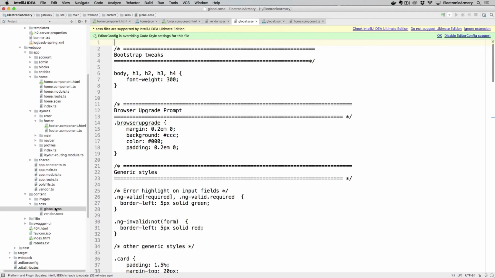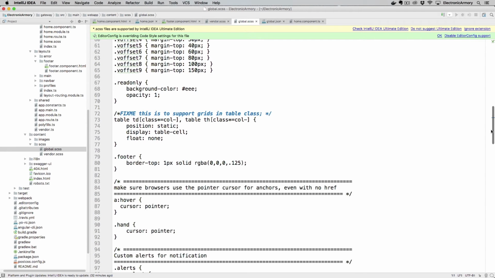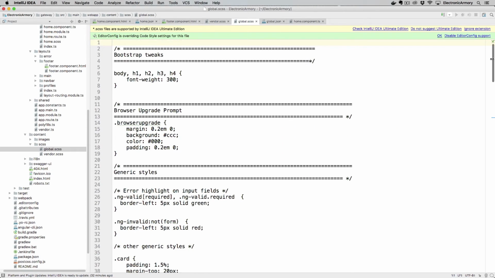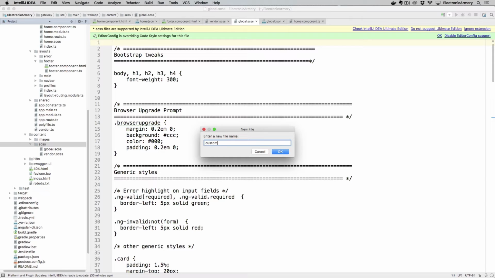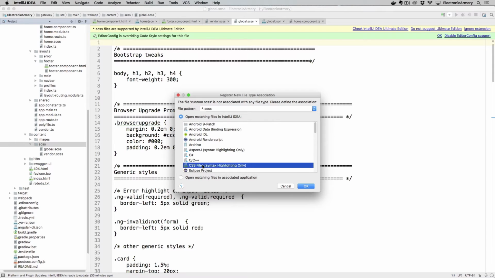Let's go down to our global SASS file, and we see a whole bunch of other styles in here that kind of override some of the other styles that we have in Bootstrap. Now what you can do is import your own file. We don't have a file currently in here. So let's right click on this, go to new, create file, and I'm just going to call this custom.scss. And for the syntax highlighting, I'm going to scroll up to CSS. So we get the syntax highlighting for CSS, even though it's not a CSS file.